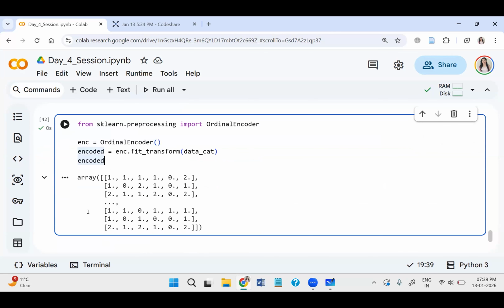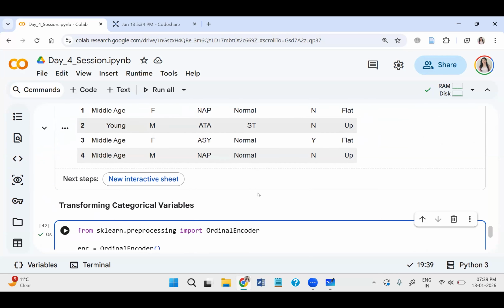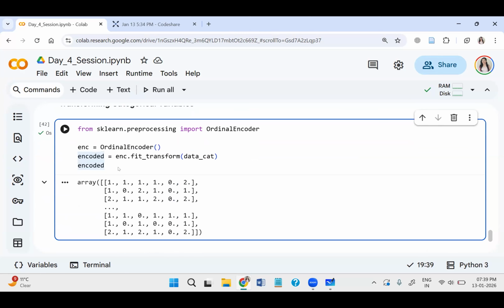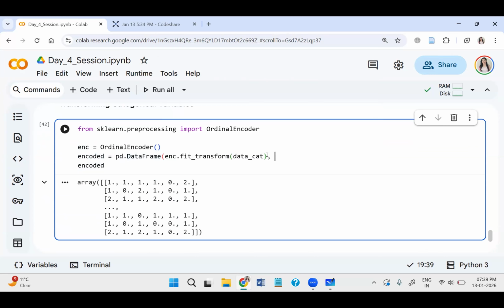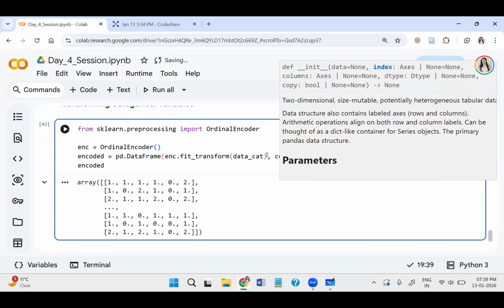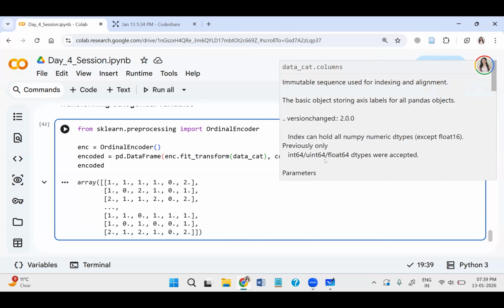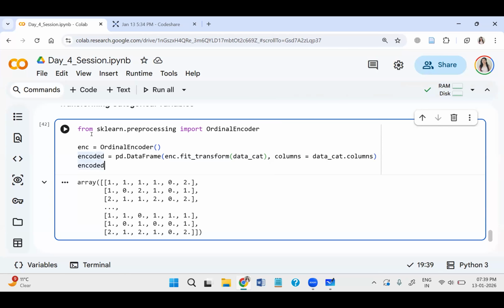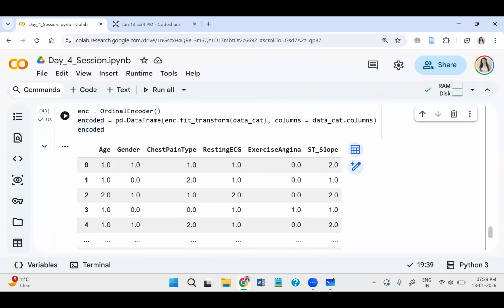Currently, the output is in the form of an array, but we need a data frame. A data frame appears something like this, like a proper Excel sheet. So I'll just recover this in the form of a data frame. For that, I'll take help from pd.DataFrame. Inside this, we need to ensure that column names are also preserved. So I'll pass columns equal to data_cat.columns, that I was doing with the label encoder also earlier, the same thing. So now the encoded version I can see. So this is the encoded version.